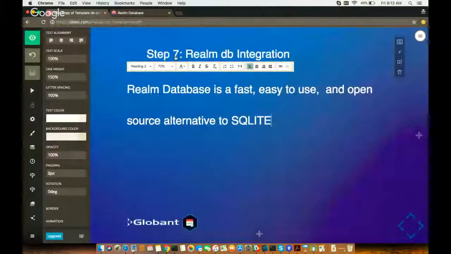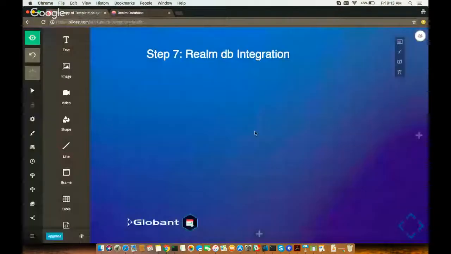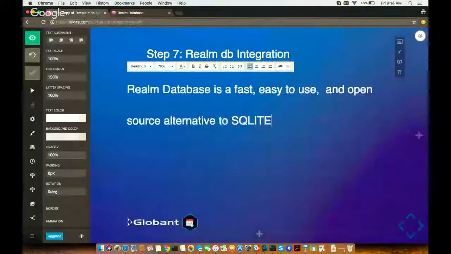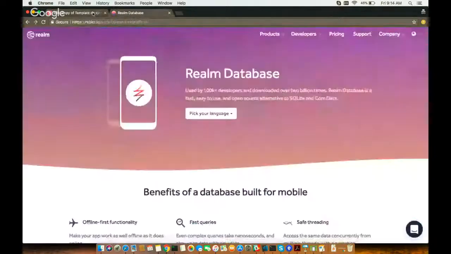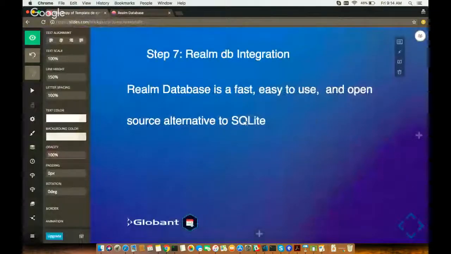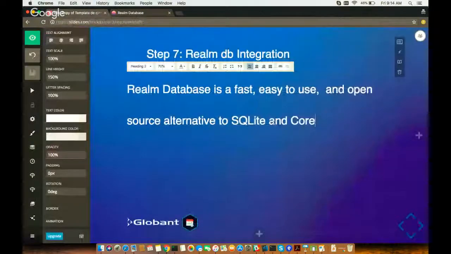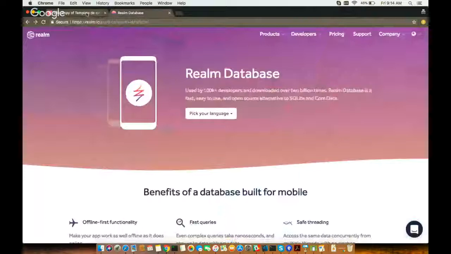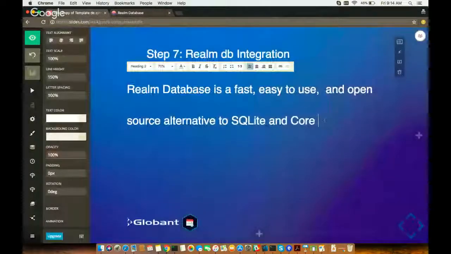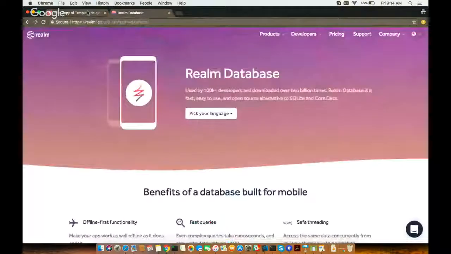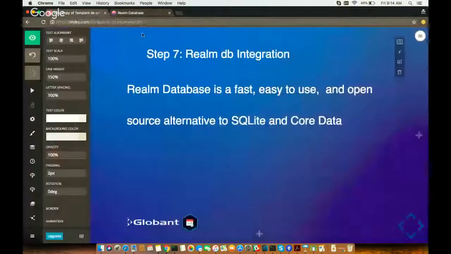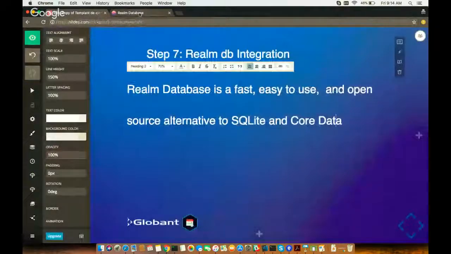SQLite. Okay. And for Core Data. What is that?